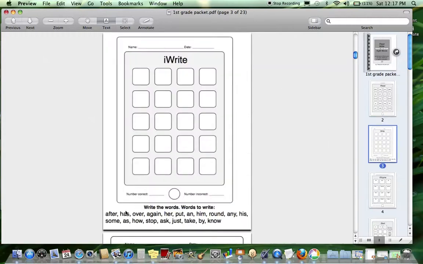Next are practicing writing the words. We'll copy the words from the bottom to the top in the box. I actually really like that the box is small because some of my kids write really big, so then they can practice writing small as well.